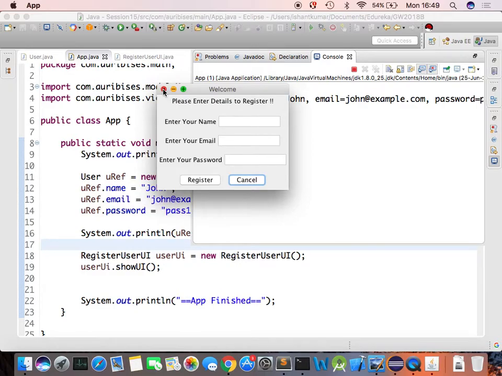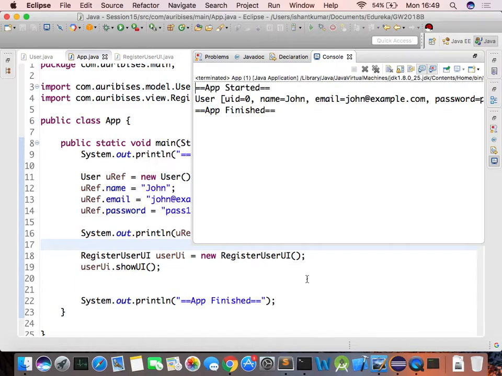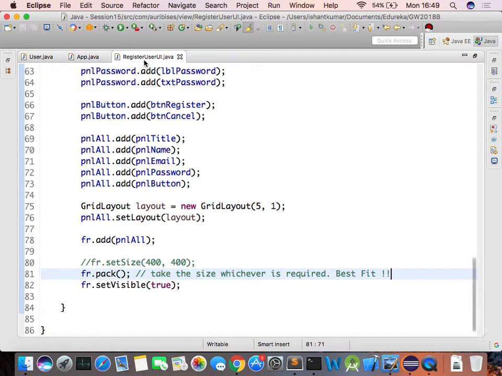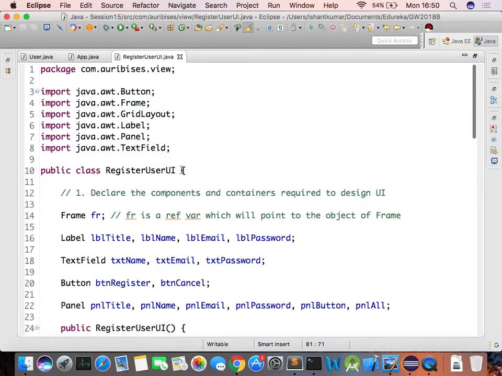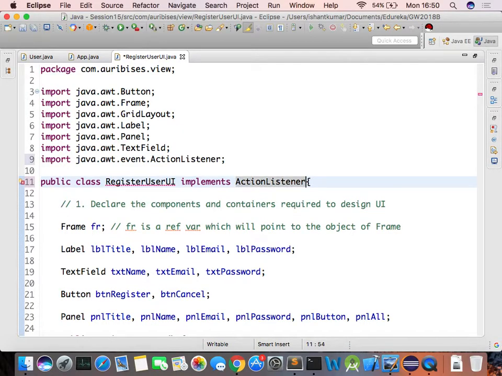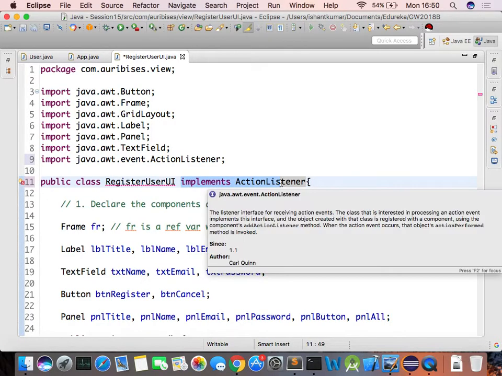So in order to define the graphical user interfaces with some actions, what we are going to do is come here in our class and say implements action listener. Action listener comes from the event package. When you implement an interface, it becomes mandatory that whatever rules are declared within an interface, you need to define them. But I don't know what the rules are. I am studying action listener for the first time.